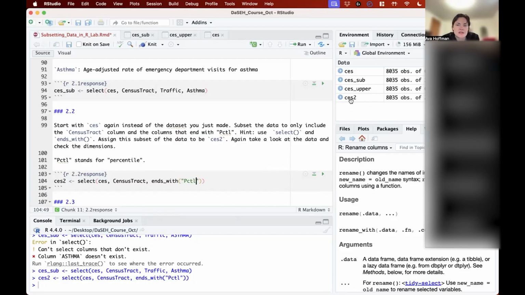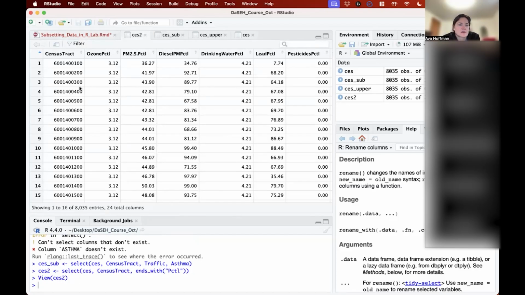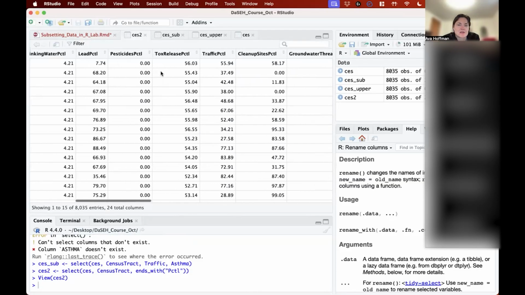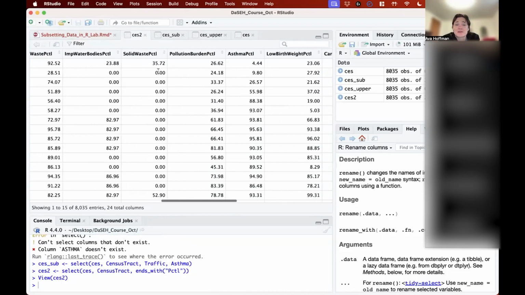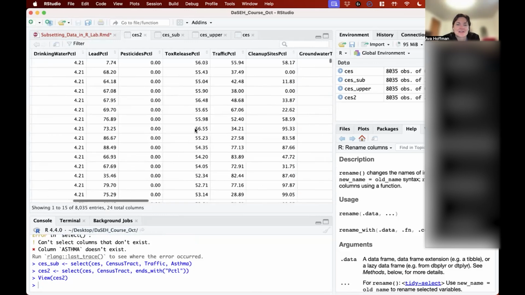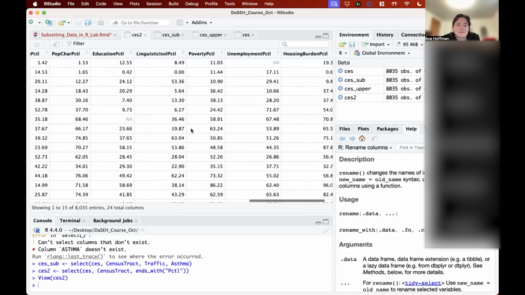Okay, let's look at CES2. What have we got going on? All right, I have census tract, but then I have all these percentiles for different environmental measures. I'm glad I didn't have to type those out because there's a bunch of them. There are 24, or 23 minus census tract. Yeah, so tons of columns here.